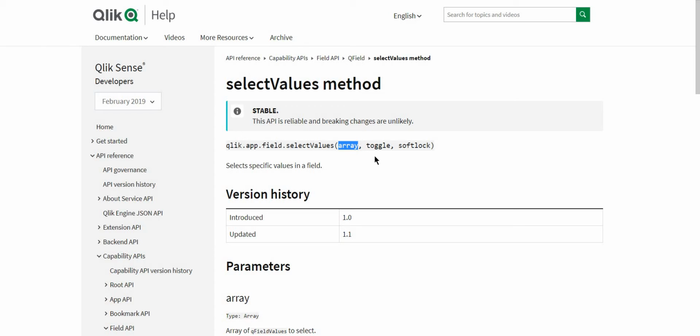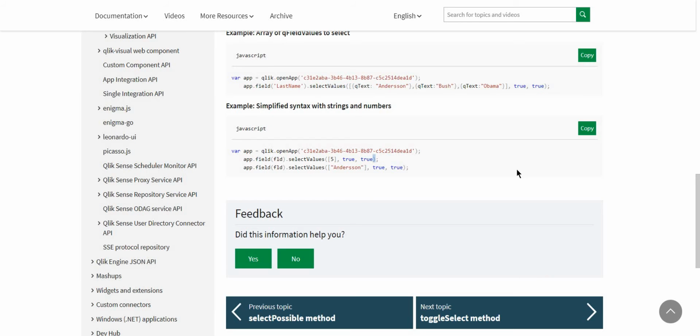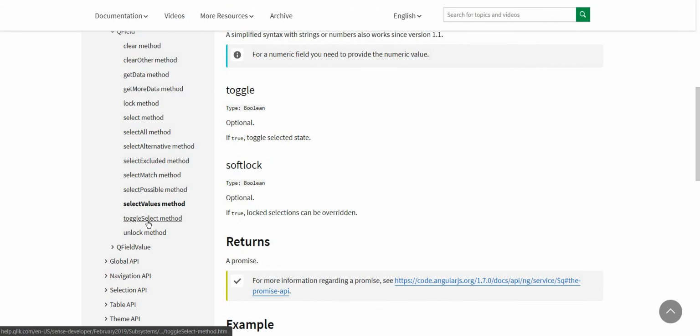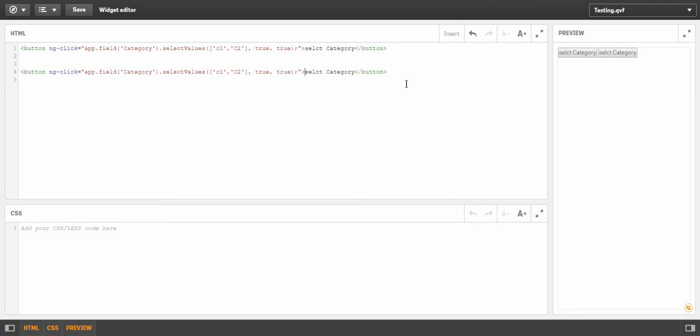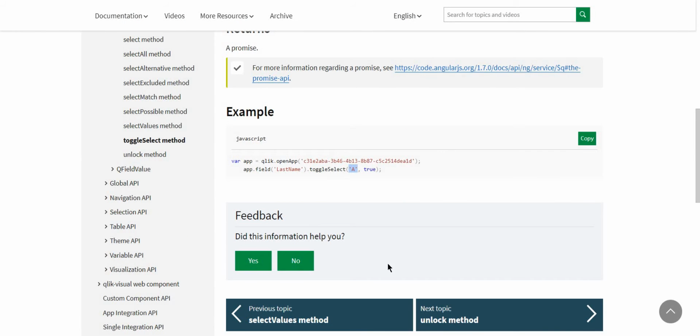As for the method, you have array, string, and string. You have toggle select and soft lock. I already told you about the toggle and the soft lock. If your field is locked, then it will select if it is true. For now it is true, so it will select. The next is toggle select. I'll just copy this whole thing down and say toggle select. It is the same thing, I just need to pass the value to it and the soft lock.